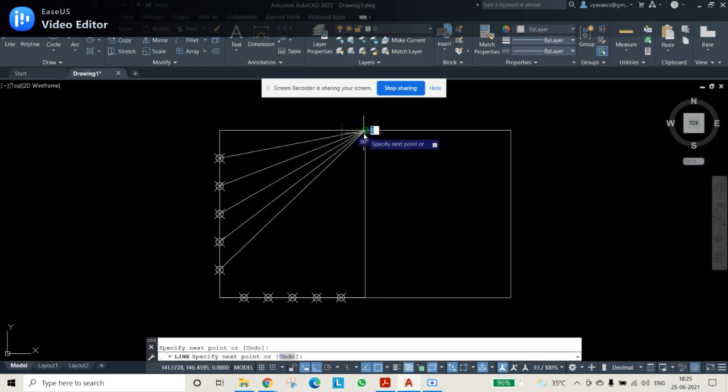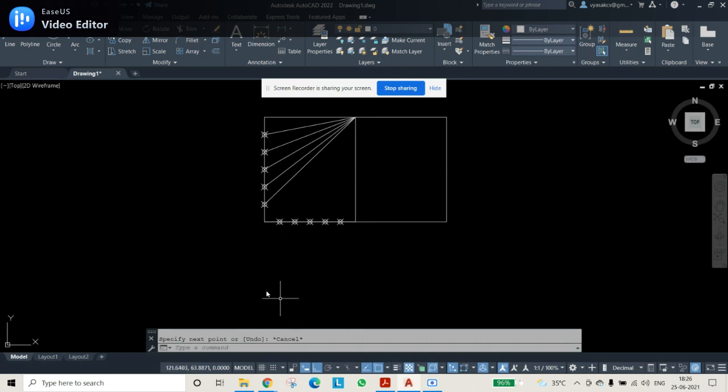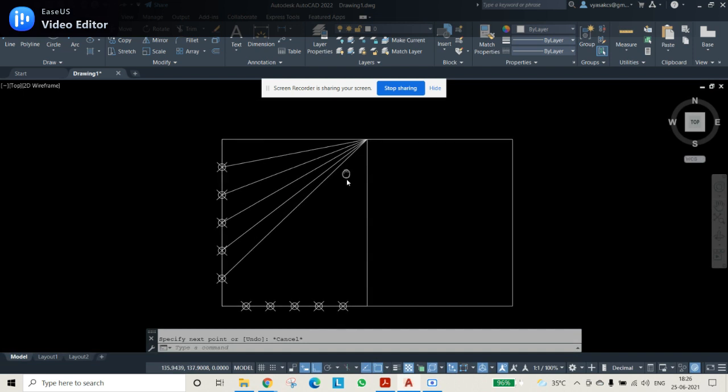Now I am using the line command continuously, and I am constructing this. After this, in the oblong method for the construction of an ellipse, we'll have another rectangle here, and from there we'll join it and then we'll extend it. But in this case, that is not the concept.